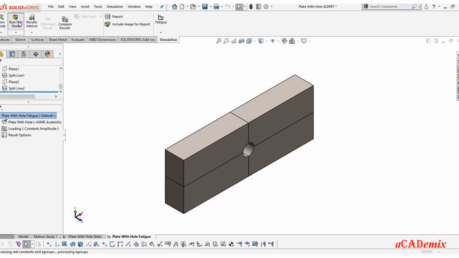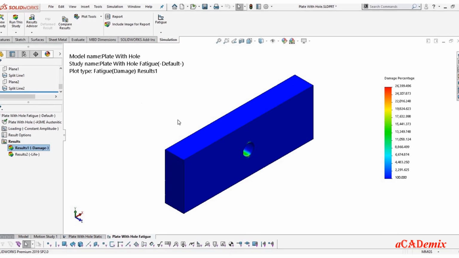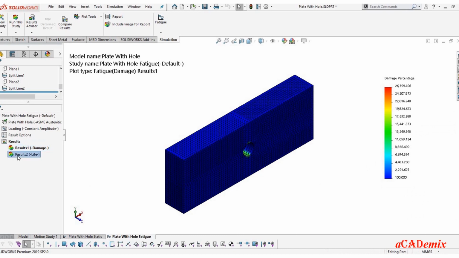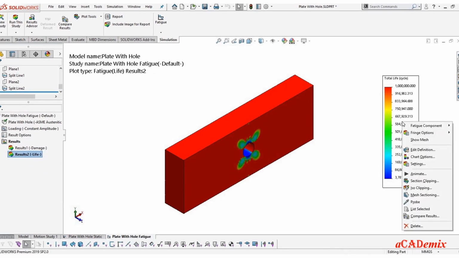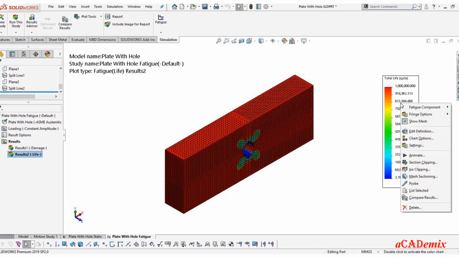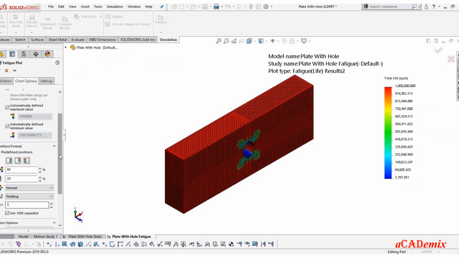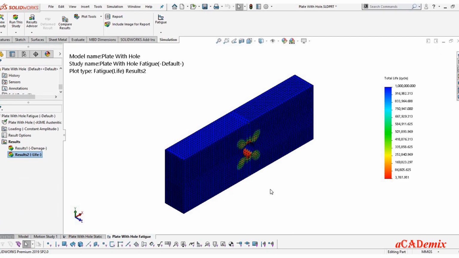Once all the inputs are given, click on Run this study to start the analysis. Now the analysis is started. And now it is finished and the results plots are obtained. And the second plot is the minimum number of cycles to failure plot. In order to get better visualization, we have to change the color code. The region shown in red represents minimum number of cycles to failure.